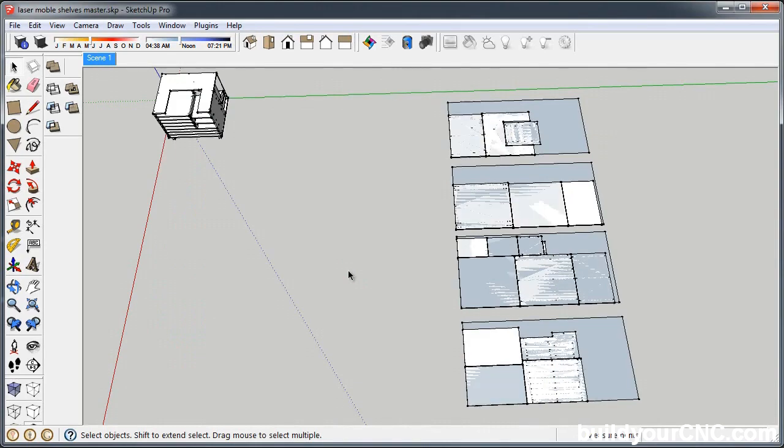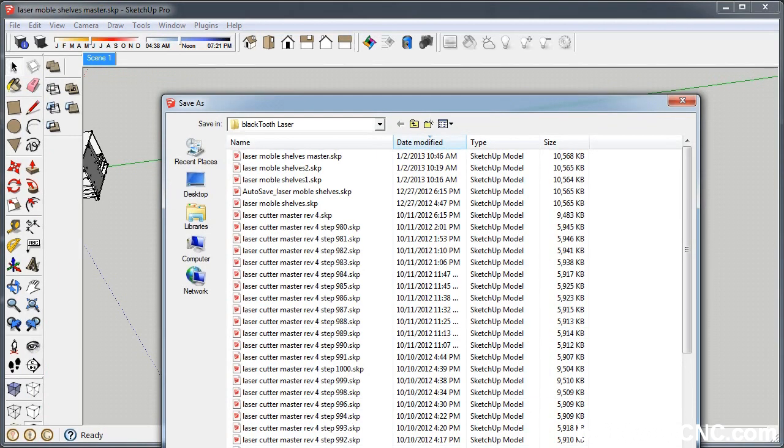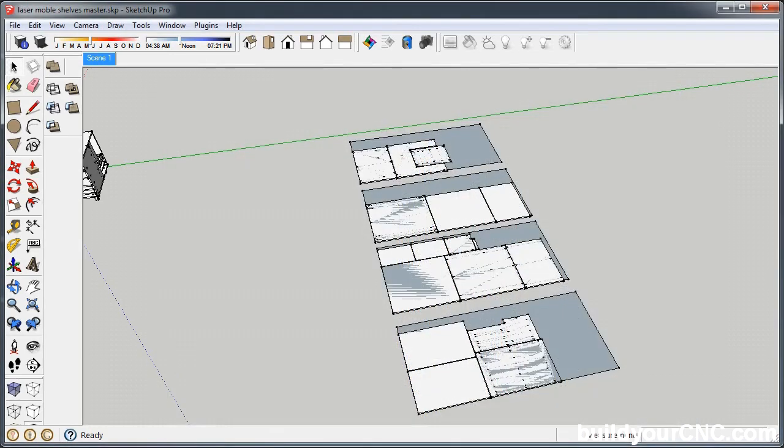Now that we have it saved, I'm going to go ahead and save it as another file type or another file name, and I'm going to call this for fabrication or shelves fabrication, and that will allow me not to write over the other file that I just created.